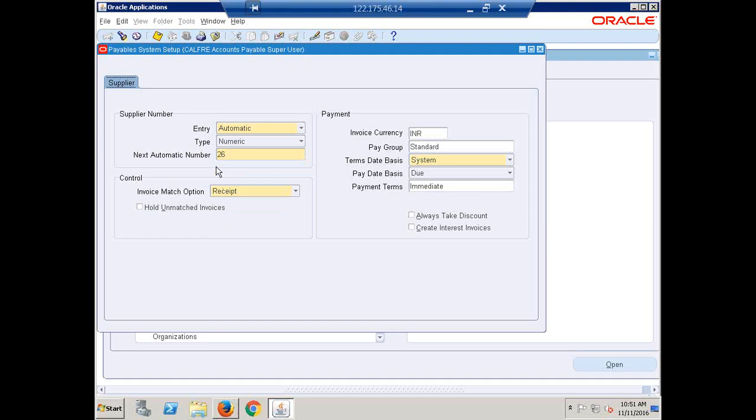Clear, right? If I ask where we can set supplier number generation, what would you say? In Payables System Setup. Where can we set the receipt number? One person, please, not a group answer. Tell me where we can set the receipt number.